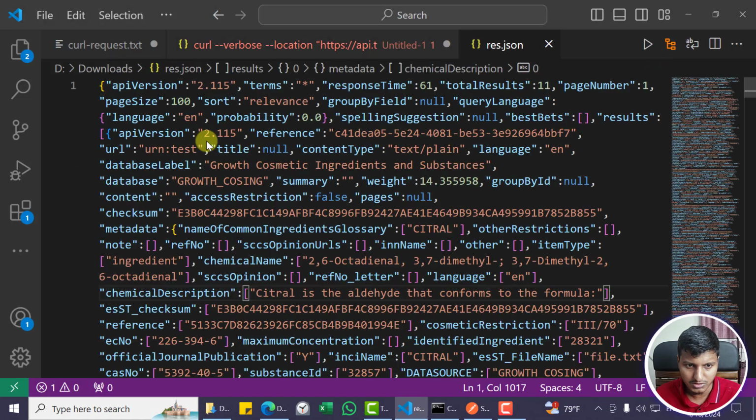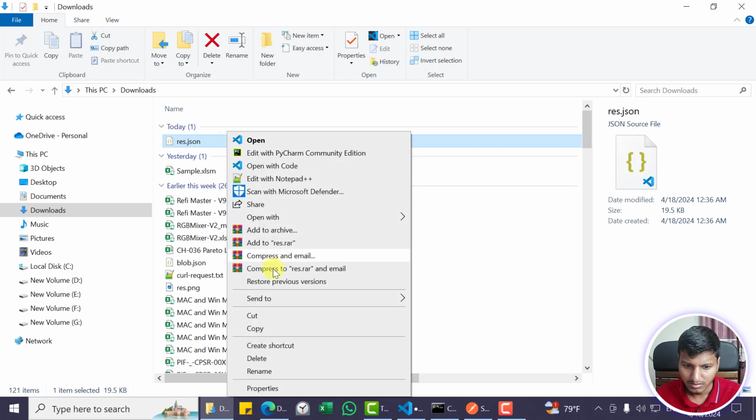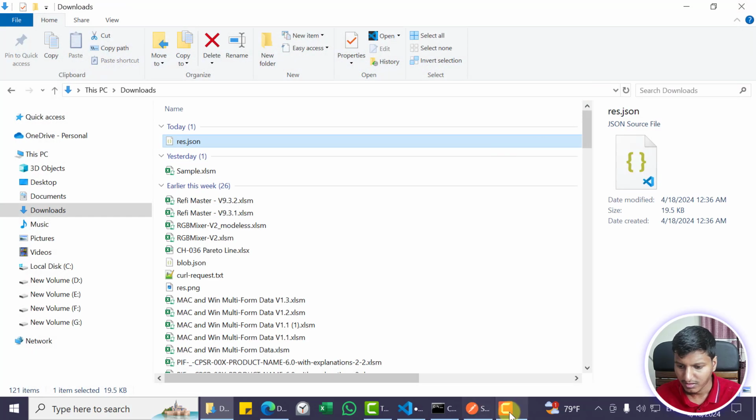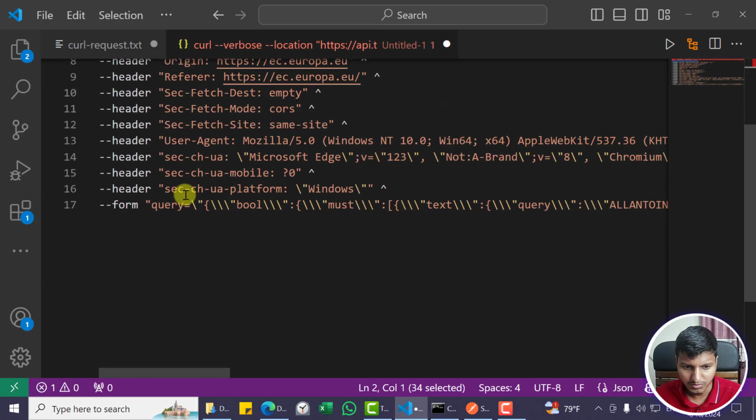So get that JSON. Still, I'm not sure. Let's see, in this, it's not bad. Yeah, so response time, total result 11. So we get that response back, right? So this is how we can specify if we want to use the file option.